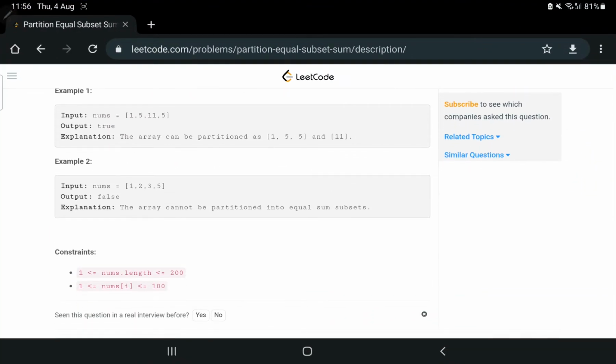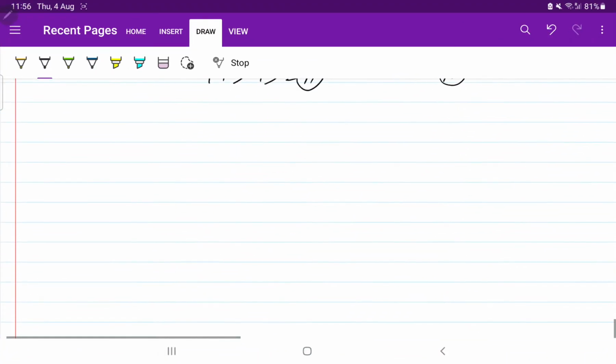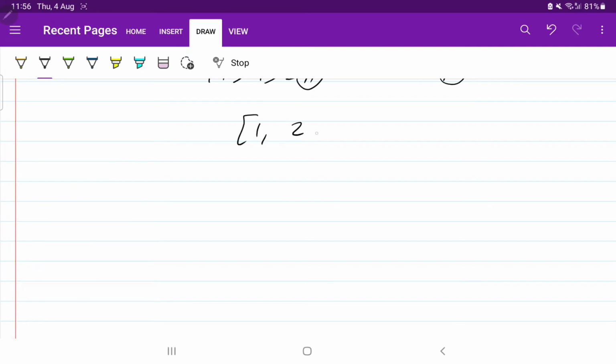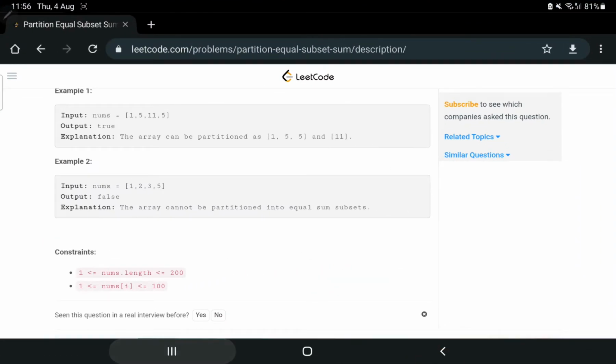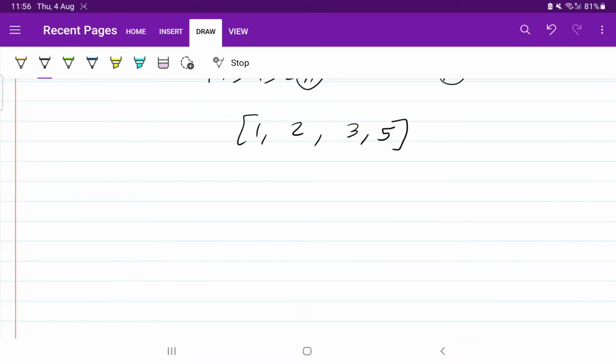Now let us take the second example. It is 1, 2, 3 and 5. So we need to check for that. These are the elements given to us: 1, 2, 3, 5. Now what do we have to do? We have to check whether we can divide this array into two subsets such that the sum of elements is equal.